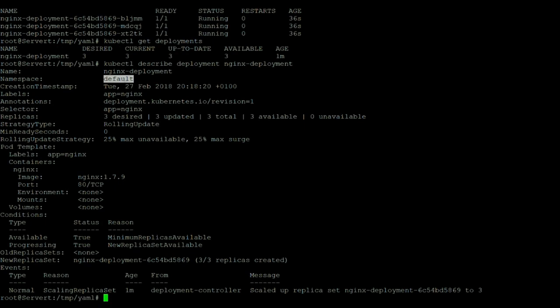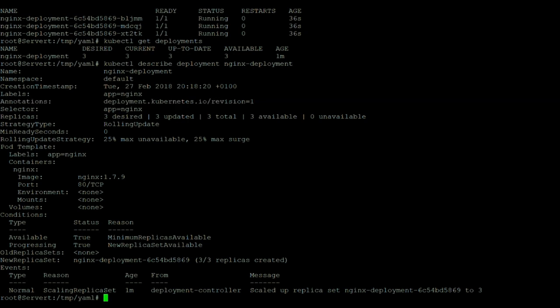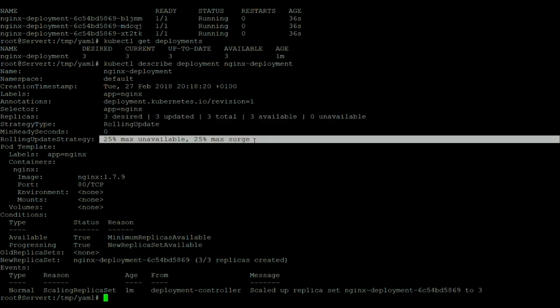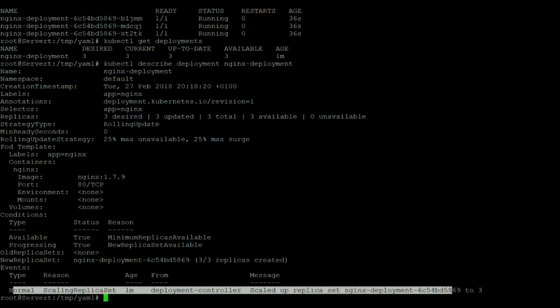It's in the namespace default. We created it as a label, has some annotations, revision 1, as a selector. We've got 3 of those. We can do rolling update. If you do a rolling update, there can only be max 25% unavailable. So this is the image, port 80, and then these are the log files.